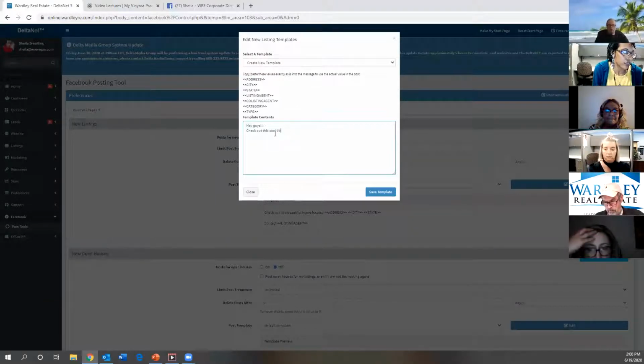Forgive me. Let's say that we wanted that to be the message and we want to include the address. We could put it down here, copy and paste. You want to put a comma in between the two links. So if you wanted to do a full address, you could. If you just want to do the address and city, that's okay too.